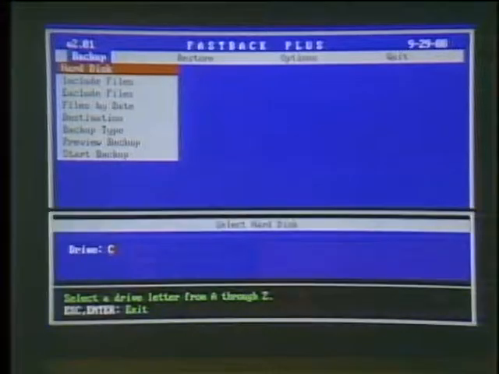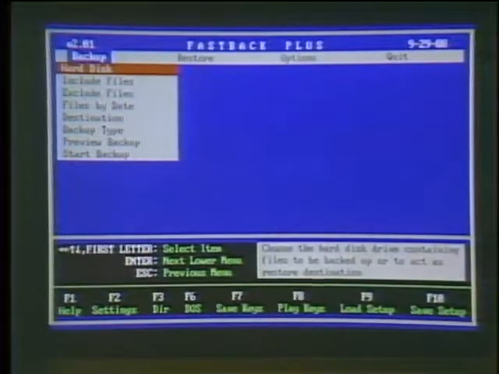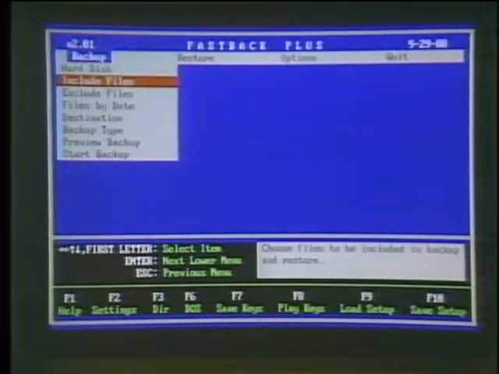Okay. Basically here we're going to go in and tell it that we want to start with the C drive to back it up. We have some selection factors here where we can do the include files. We can tell it certain files that we only want to include. We can also do exclude. Let's say I want a lot of files but exclude a few. We can do files by date.